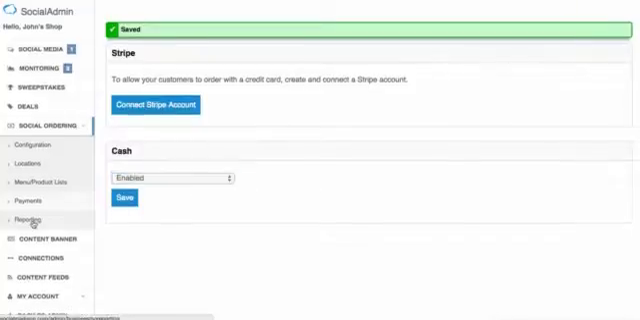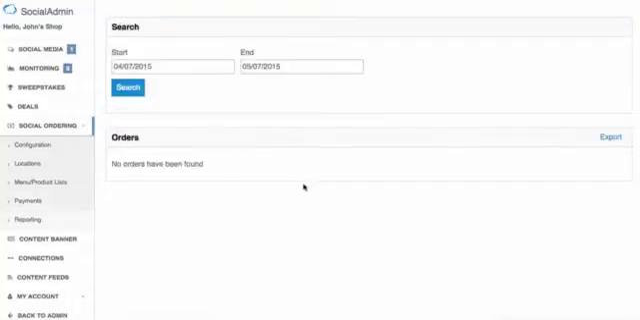And then you also have a reporting tab here where you can run reports for all the orders that are coming through, by date range, and then you can export that report.